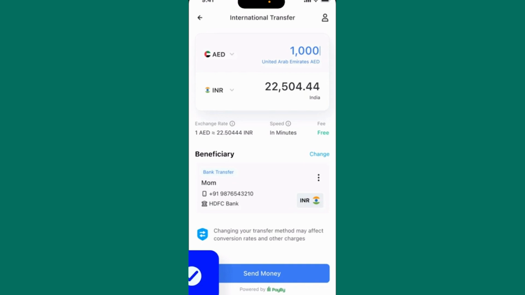Please note that this option is only available for local residents, meaning only local residents can access this feature. And that's it. This is how you can easily transfer money from BOTIM to ADCB.